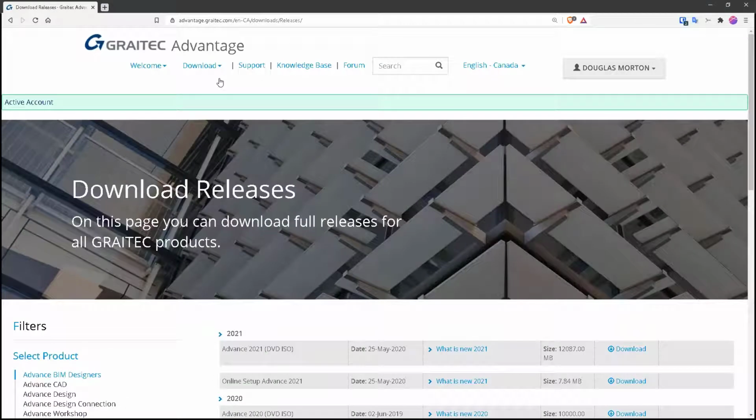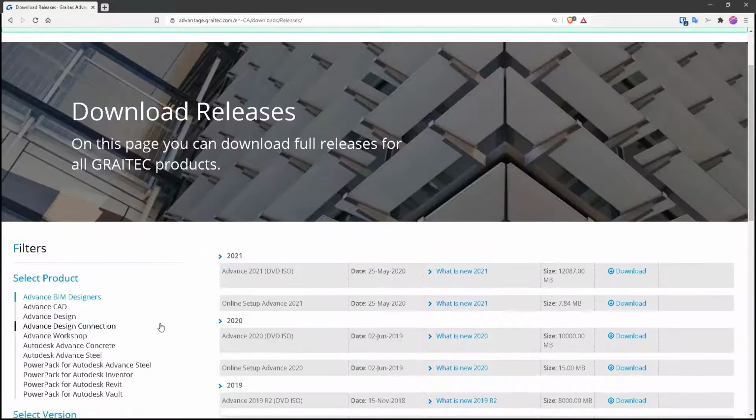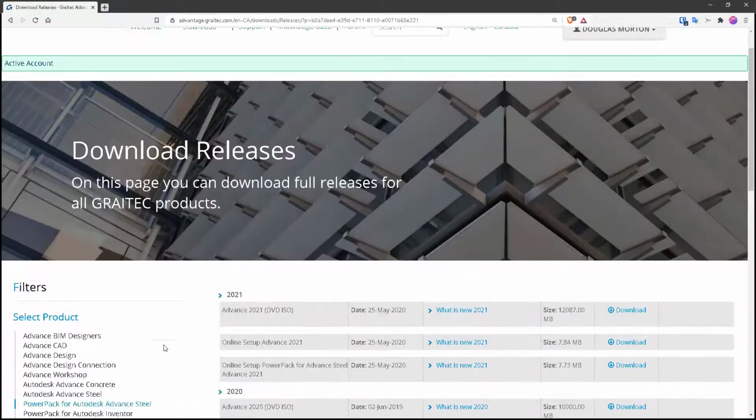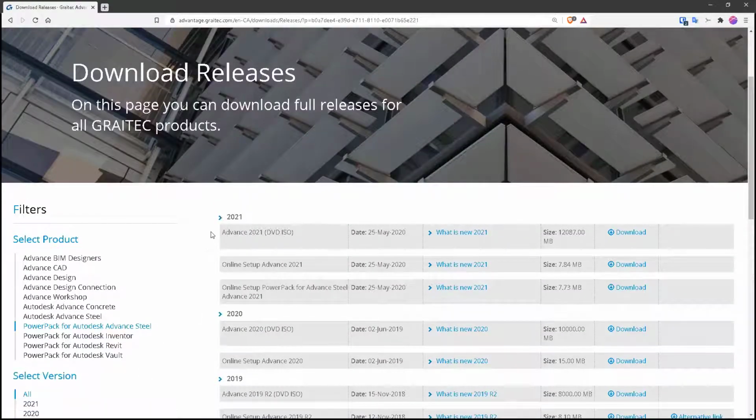The release area allows you to download any official release that has been done for your particular software. If we look at the PowerPack for Advanced Steel, you'll notice here we have the options to download the entire ISO to our hard drive and install the software from there. Or we can do the online setup for Advanced 2021 using the online prompts in order to download the software.